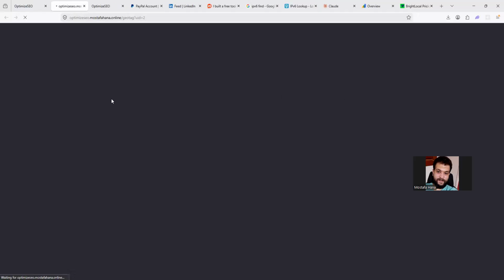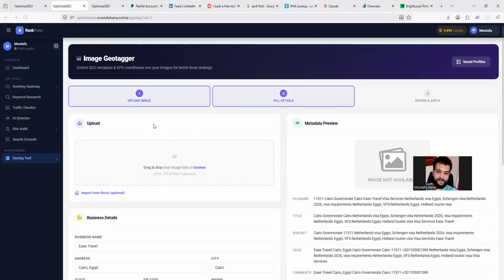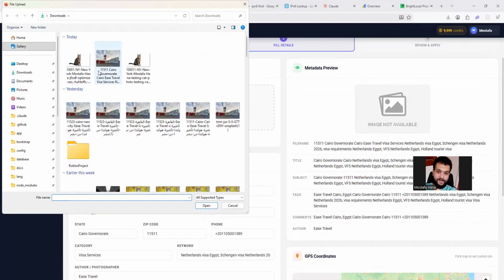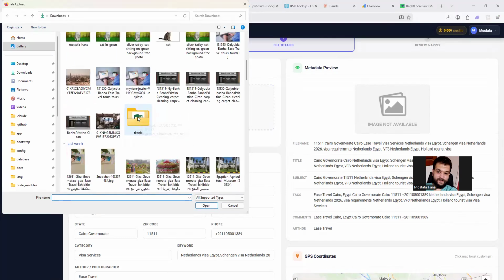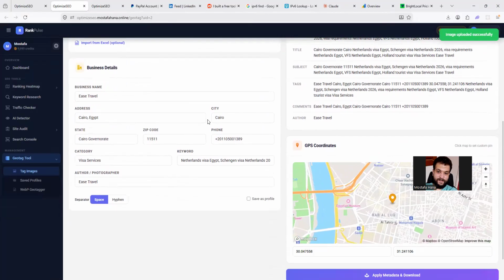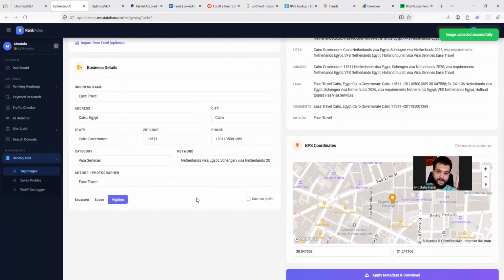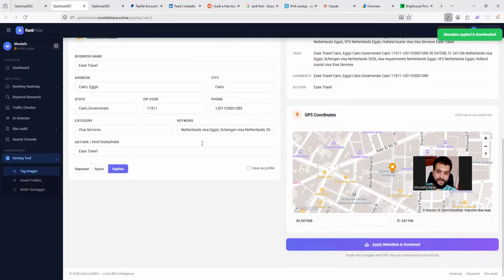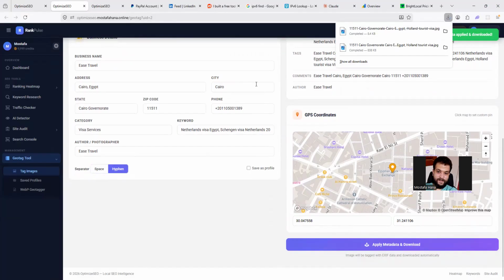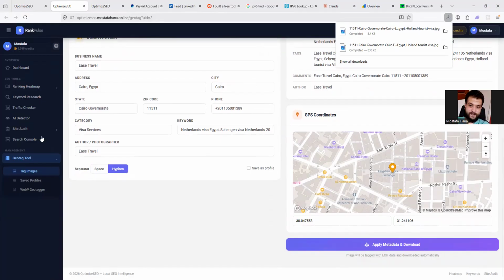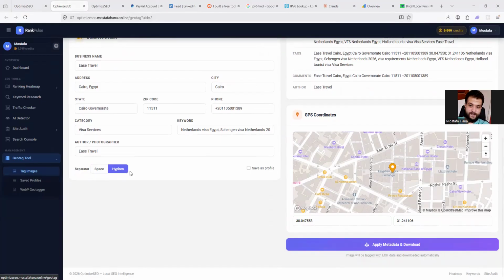You run, for example, in here, and you just upload the image that you need. That's it in here. I do prefer hyphen, you know, guys, and I can kaboom. I geotag my image in seconds, literally in seconds. Okay, this is for the tagged images.